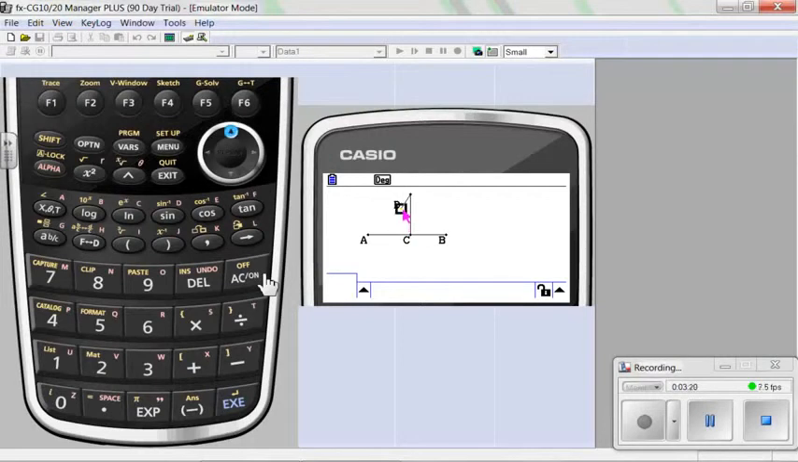It has to be equidistant, so I want this short segment, DE, to be the same length as CE. So again, I'm going to press vars to get down into the measurement table. I'm going to go up. I want to constrain those to be equal. Right now they're not. Select a lock. Now they are. Exit out of there. Press AC. So now those are equal.